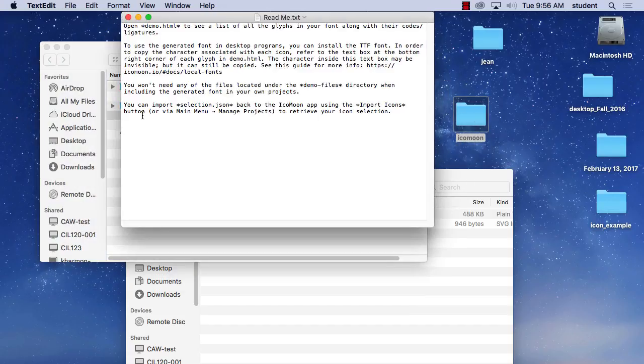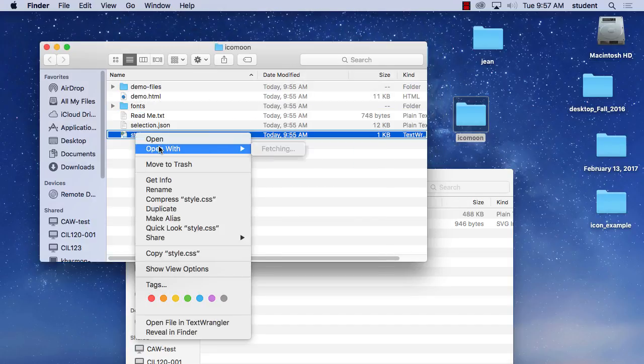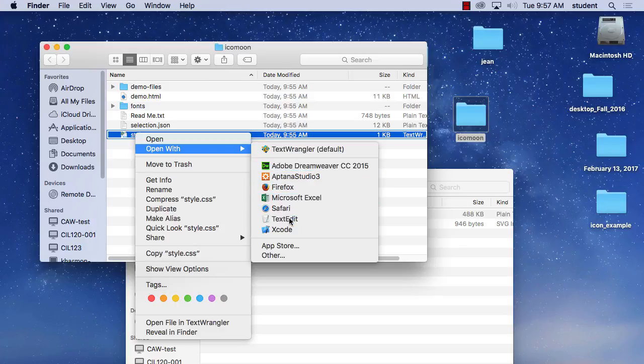It has a readme text file, talks about how to use it. To use the generated font in desktop programs, you can install the TTF file. Again, it comes with a font, which is basically a font folder. You can import the JSON back into the Icon Moon app using the import icon button via the main menu option to retrieve your icon selection. It also gives you a CSS style for you, and so you can open that up.